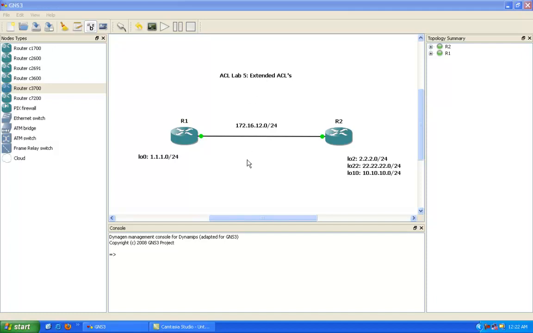So what we're going to do here is take a look at a very simple lab where we're going to have just two routers, router 1 and router 2. We're going to set up some extended ACLs on router 2, and we're going to take a look at how to configure extended ACLs and how to verify that the extended ACLs are actually working properly via show commands.